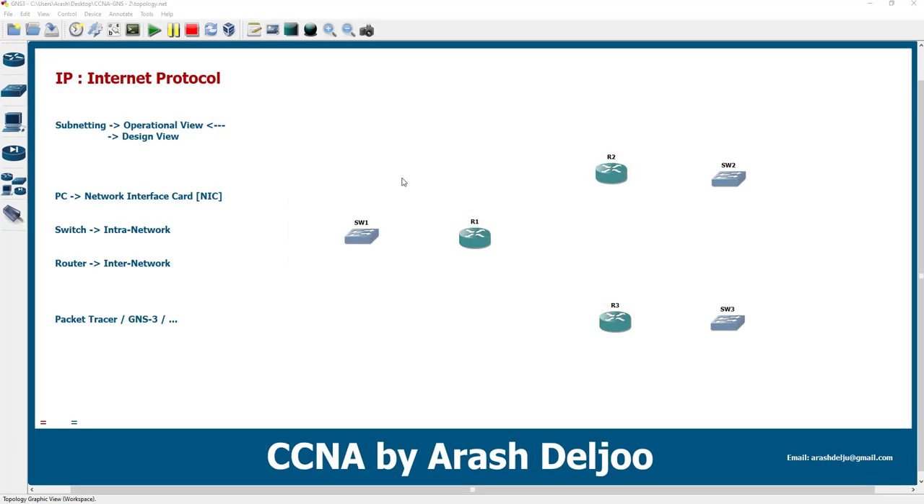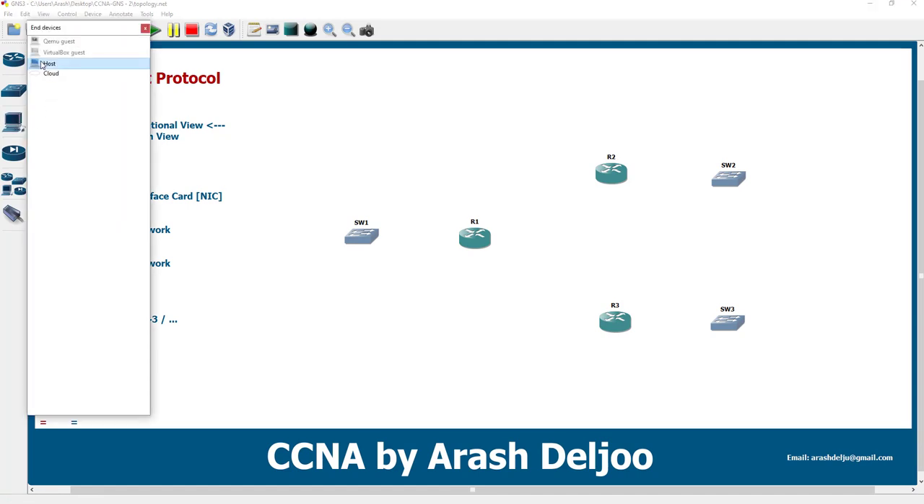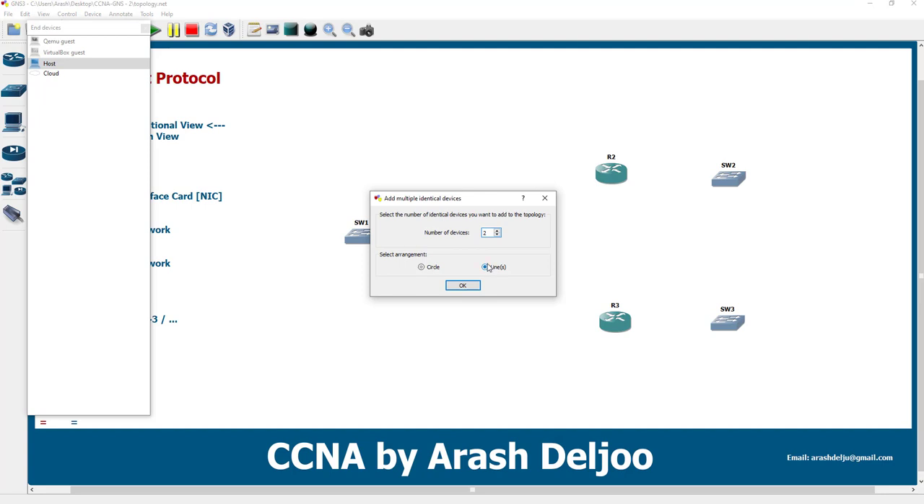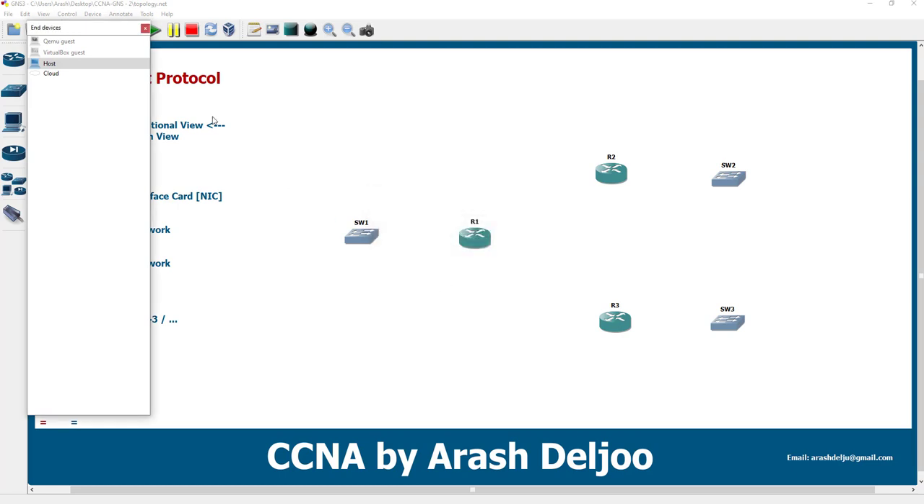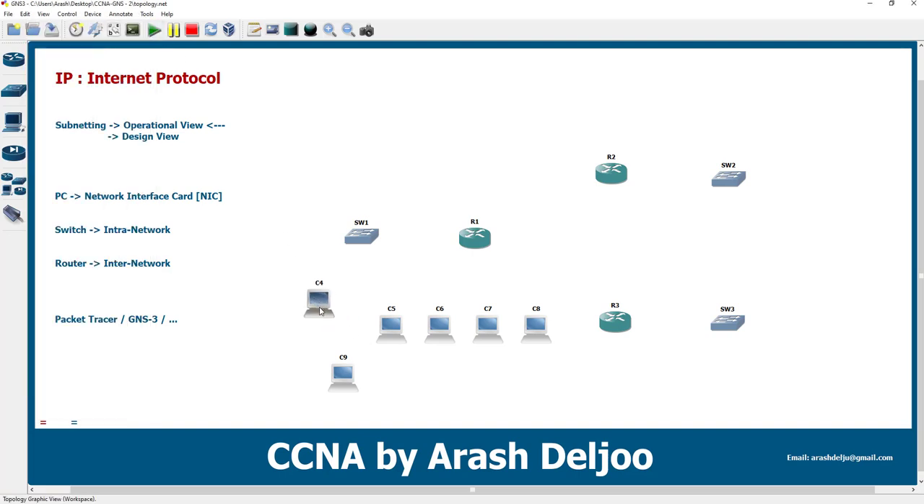That's it. Okay, let me also use the computers. Here we have for example the hosts, and we can copy some computers here, drag some computers here. For example, we have 6 computers, or 6 PCs. After some seconds we will have 6 PCs. Here we have computer 4, computer 5, and computer 6. This is only the number.